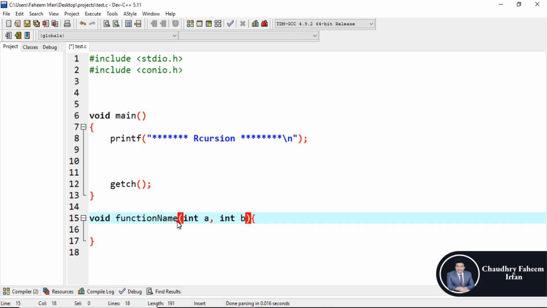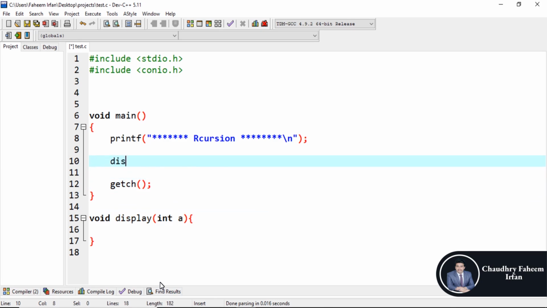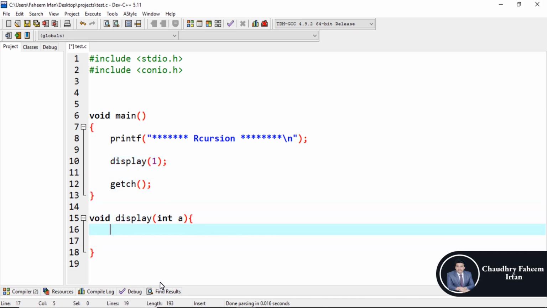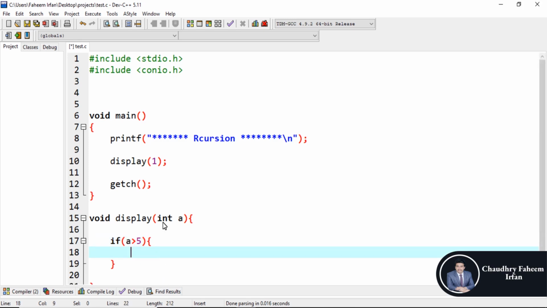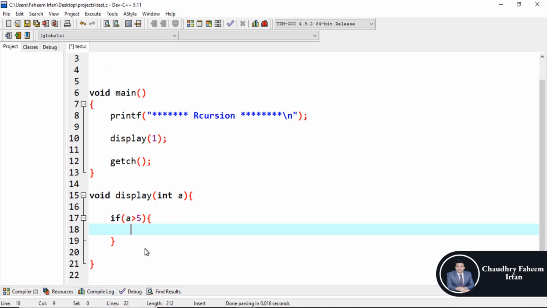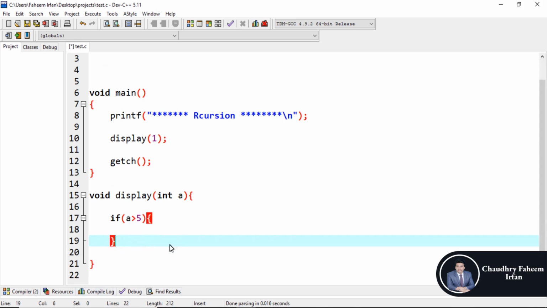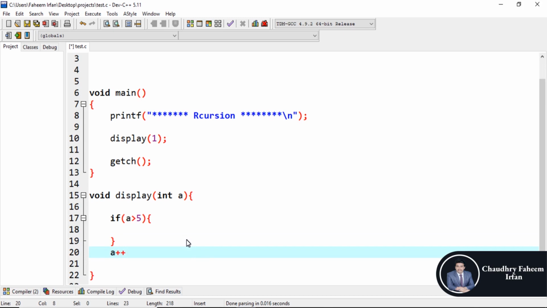So create a function display for the purpose of the recursion concept. Display 1: if a is greater than 5, then execute this code, otherwise a plus plus.